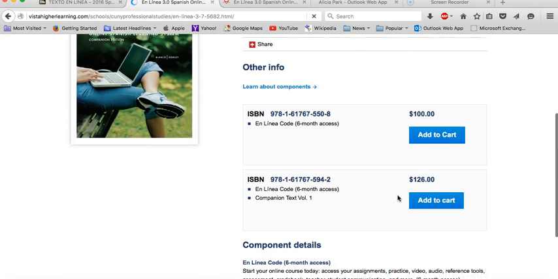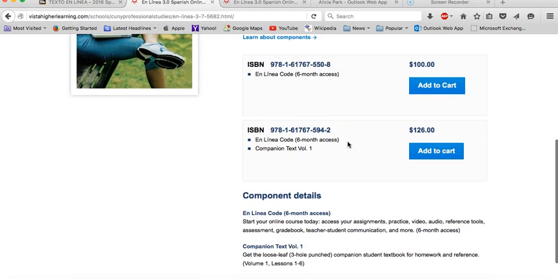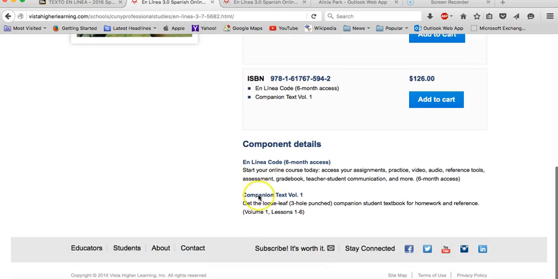Now right here you have two options. You have the option of purchasing just the code for 6 months. This code gives you access to our course online, the ebook, the assignments, tutorials, and any information regarding your chapter test, access to the test, and review material. You also have the option of purchasing the companion textbook. The only problem with this companion textbook is that it only gives you access to lessons 1 through 6. This is a loose leaf format of the pages, an actual textbook.